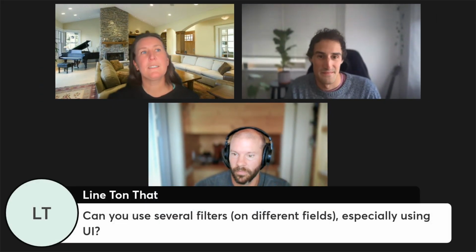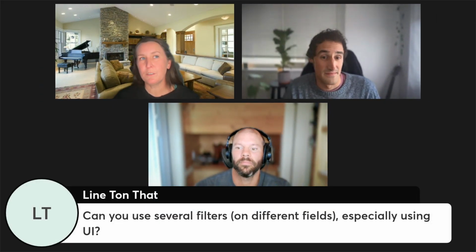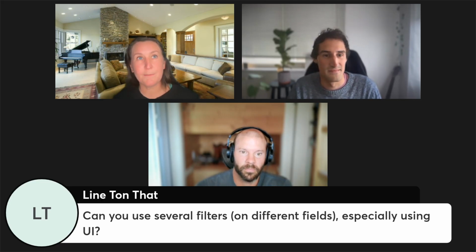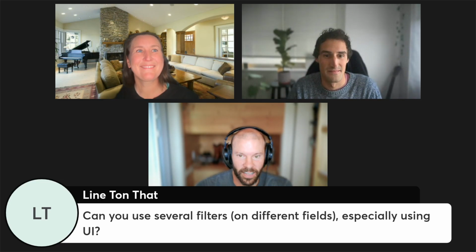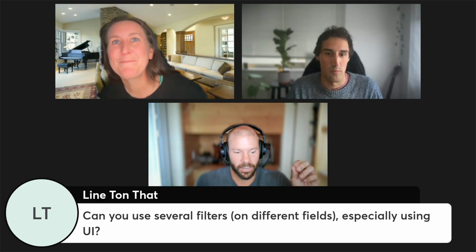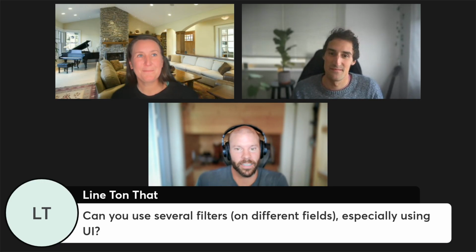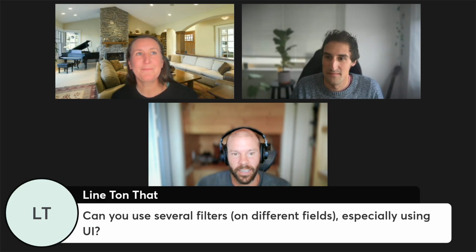Okay, here's an interesting question, which is, can you use several filters on different fields, especially using the UI? You can. I actually do this quite a lot. In one table node, you can add filters inline to 5 different columns if you want to. They all combine together, and you'll see every summary chart at the top adjust as you're changing filters in that node. And like Allison had mentioned, those filters all pass down to any of the child nodes in the canvas too.